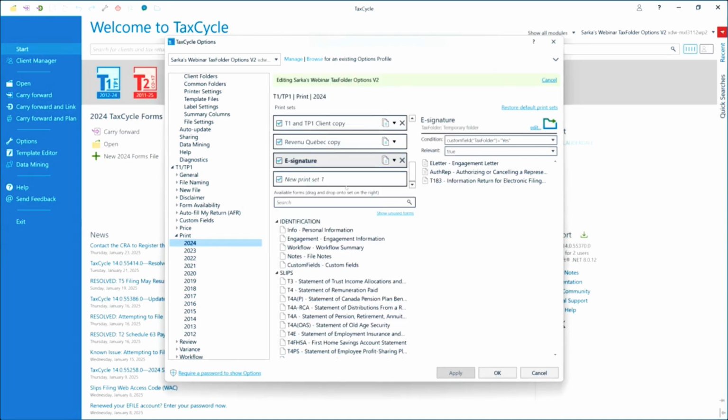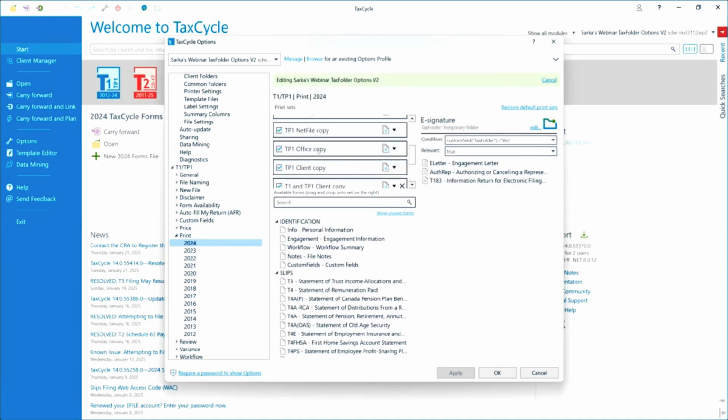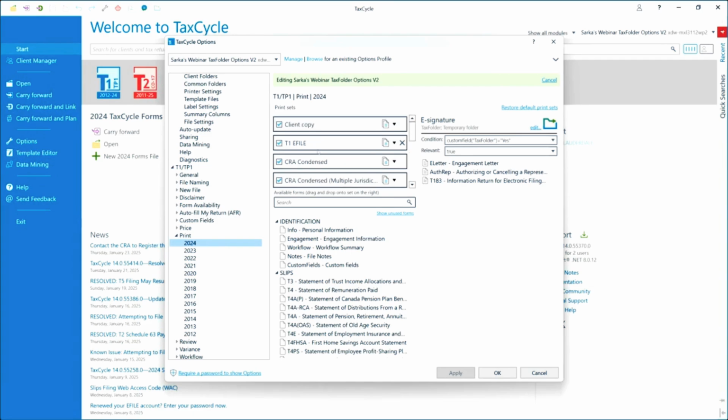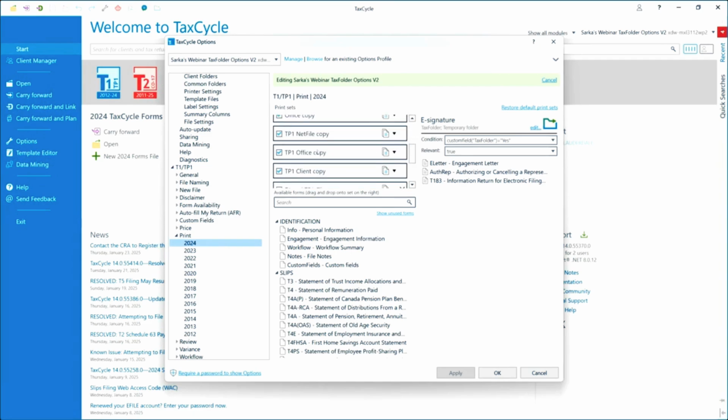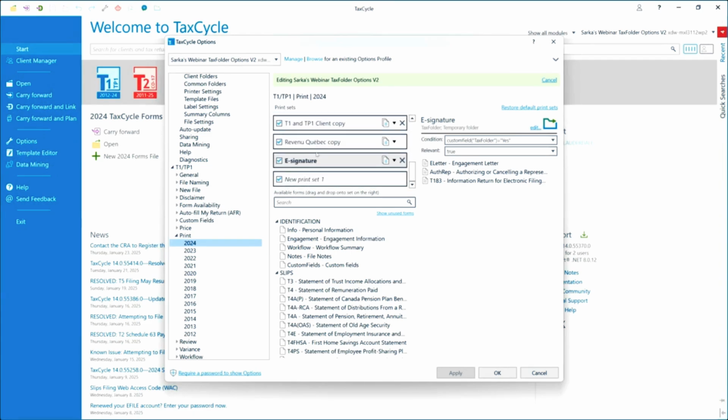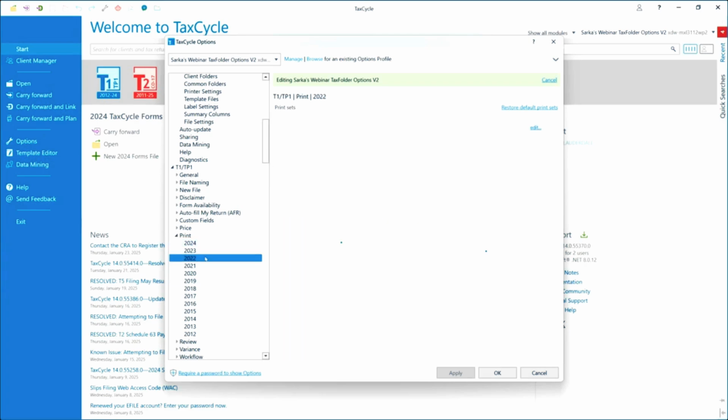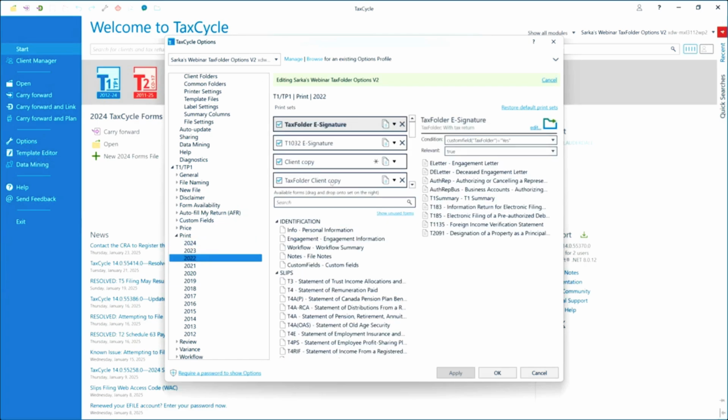So I've got that all configured. You can also configure additional print sets. I thought I had a client copy here as well. I have that here. Yeah, so there's my TaxFolder client copy. I can just copy that up to 2024.